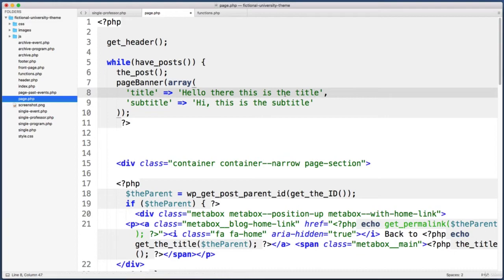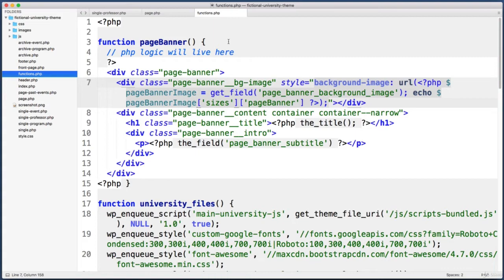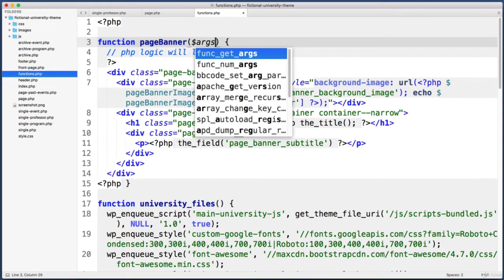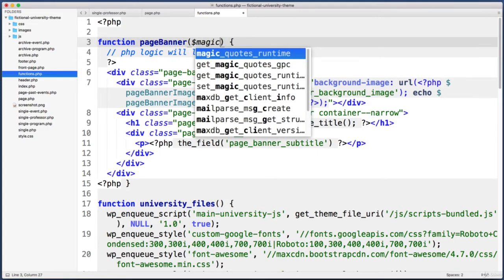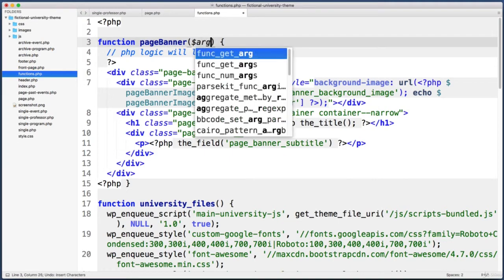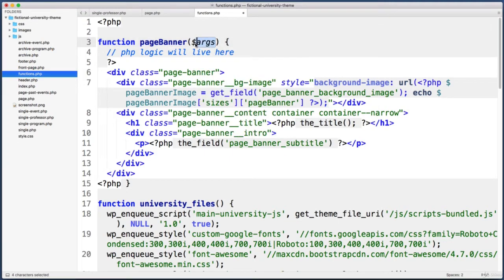At this point, let's go ahead and save our progress, and then let's jump into functions.php, and let's make our page banner function be on the lookout for that incoming array of arguments. So to achieve that, within our function's parentheses, we can just create a parameter. So begin with a $, and then you can make up whatever name you want. Args is a very common name to use here, short for arguments. But you could also call this data or unicorn or pizza or magic. Name doesn't matter. I'm going to go with args because that's just sort of an industry standard in WordPress.